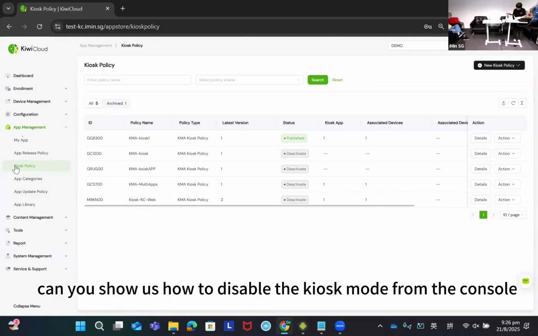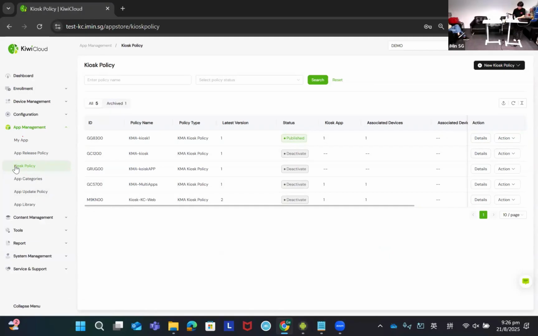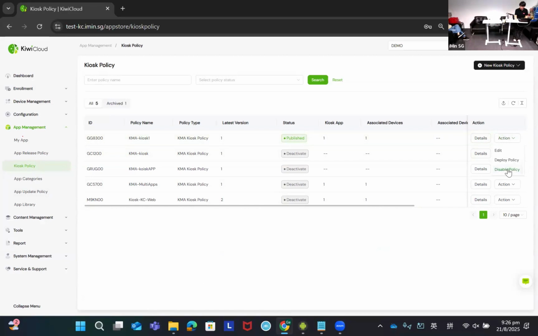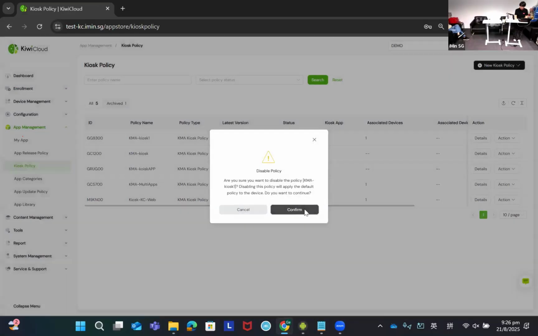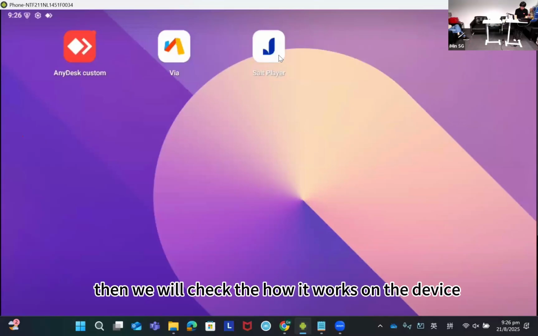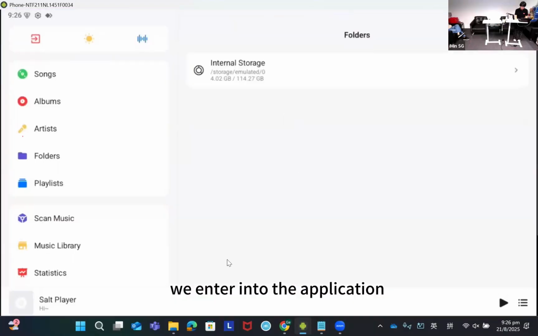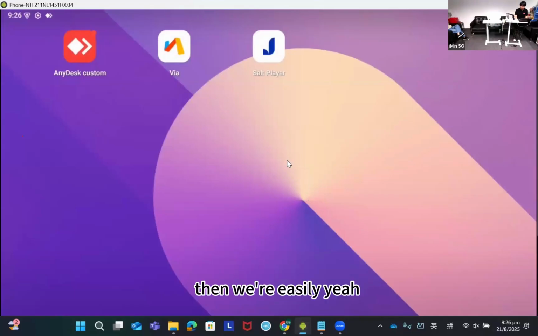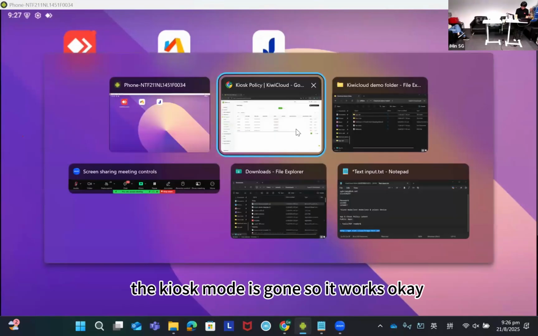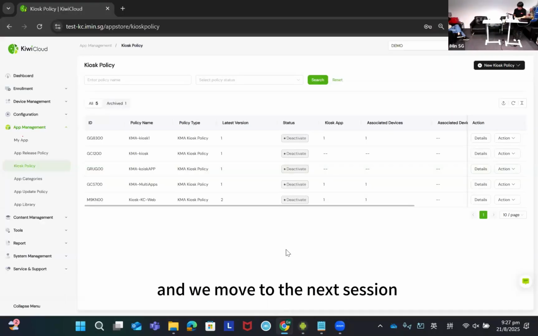Can you show us how to disable the kiosk mode from the console? Yeah, you can disable the kiosk mode from the Actions tab and disable the policy. Then we will check how it works on the device. We'll enter into the application, and then we can easily see the kiosk mode is gone, so it works. Okay, we get back to the console and move to the next session.